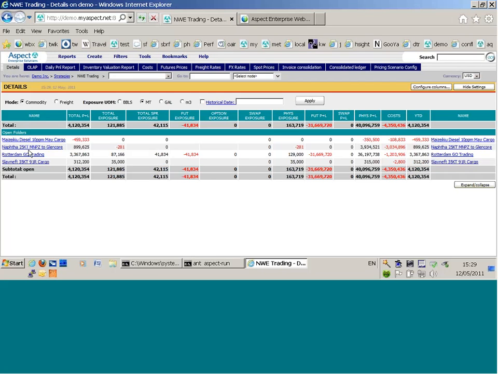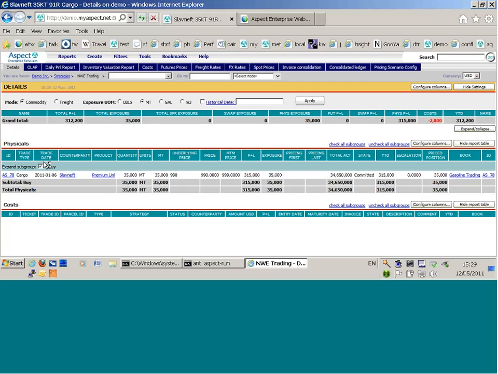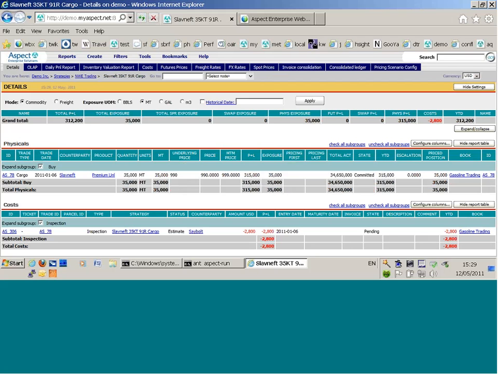And if I drill down, there is a sub-strategy called Slavneft 35 KT 91R cargo that's making $300,000. If I drill down, what we have there is we bought cargo. We bought 35,000 metric tons of gasoline from a company called Slavneft, and the basis is FOB Ventspils. I already have an inspection cost. This is like a half-set-up strategy. We don't have any sell trades yet. I'm marking to market the netback of Northwest Europe gasoline prices. I'm subtracting freight from Baltic ports to Northwest Europe, and this is my mark-to-market price.